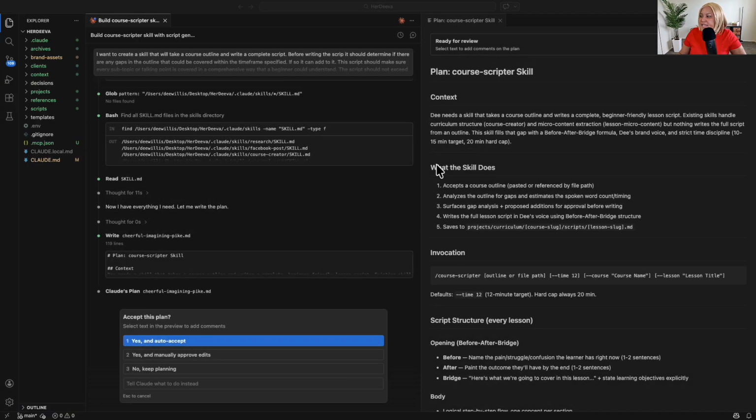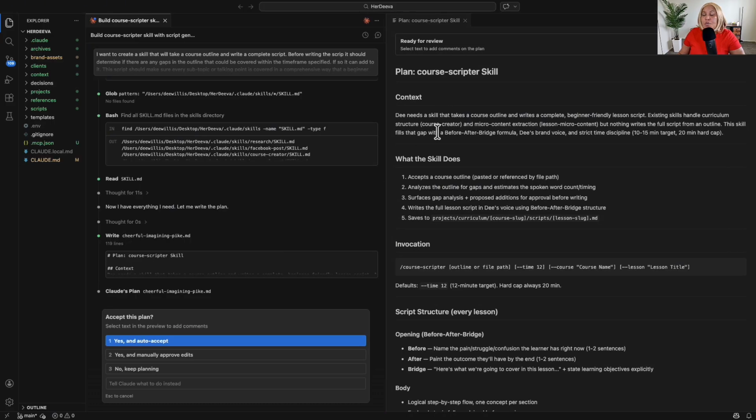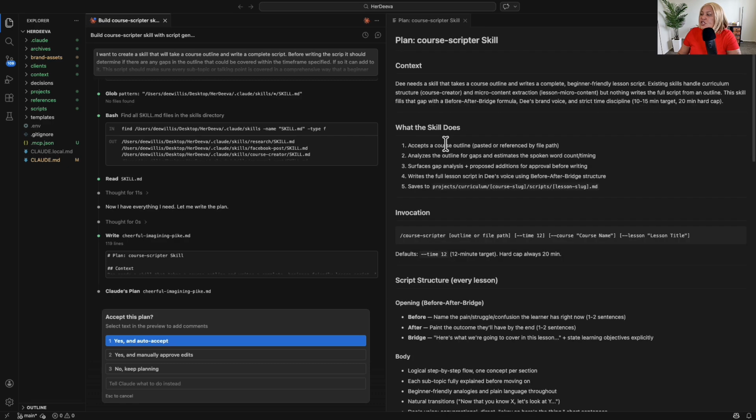So the plan has been created, and here's what Claude wants us to do. This is what it's saying. I need a skill that's going to take course outlines and write a complete beginner-friendly lesson script. Existing skills handle curriculum structure and micro-content extraction, if needed, but nothing writes the full script from an outline. This skill fills that gap.